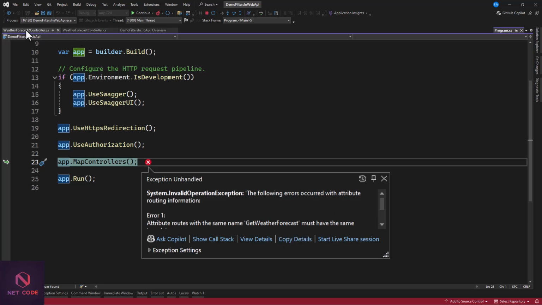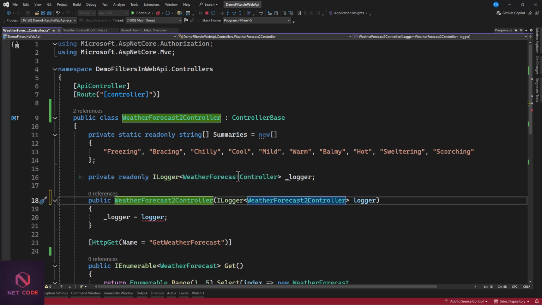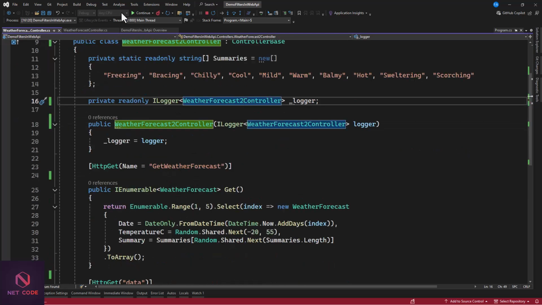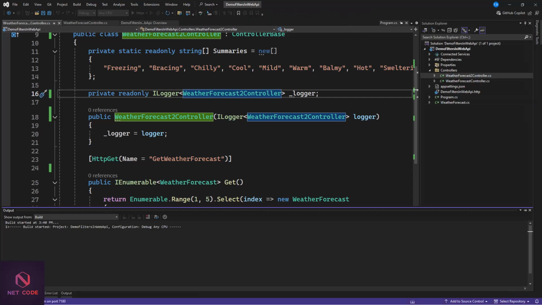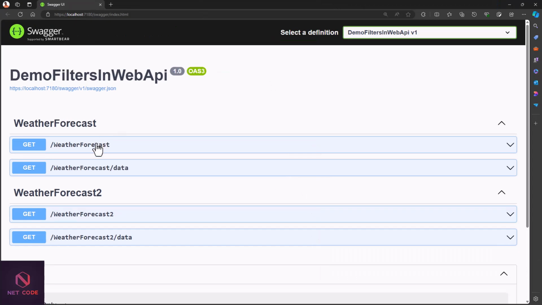Let's see, let's make some change in here. Maybe this I'm going to do 2. Yes, I think that's giving us the issue. Alright, so now you can see it is ready. Now if I click on this, you see we have weather forecast 2 and then this weather forecast 1. Weather forecast 1 endpoint or the controller is protected.